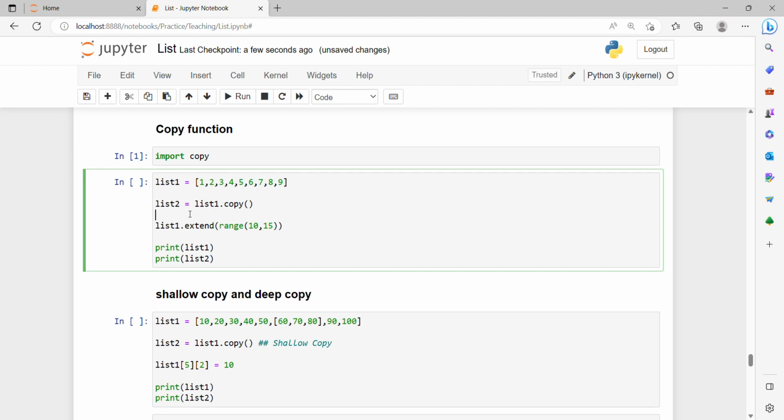After that I'm simply saying list2 is equal to list1 dot copy. So here what I am doing is saying copy all the elements from this list1 and store them in list2. So it will copy all the elements with structure and then give us list2. All right, and to make a difference between these two, we will extend list1 with a range from 10 to 15, and let's check it out.